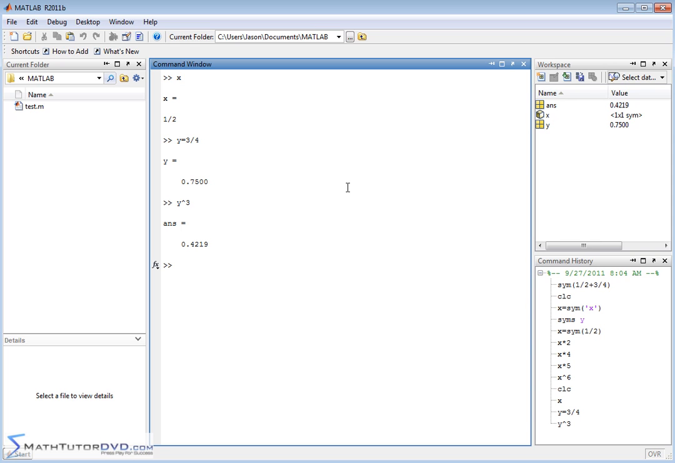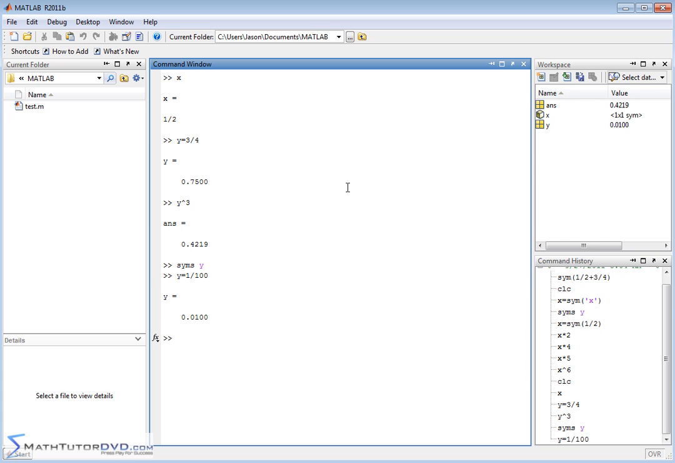You know, they define syms y, say, oh, it's a symbol variable. Y is equal to, you know, 1/100th. Okay, I want it to be a fraction, 1/100th. And then you say y to the 7th power, and you start getting all these decimals back. And it's like, what's going on here?